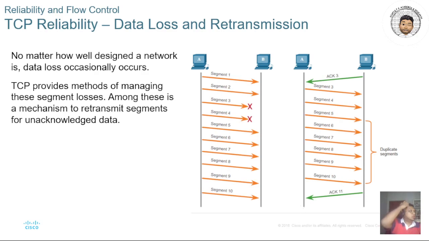Okay, so in the case of data loss and retransmission, no matter how well designed a network is, data loss usually occurs. TCP provides methods of managing this segment loss. Among these is a mechanism to retransmit segments for unacknowledged data.